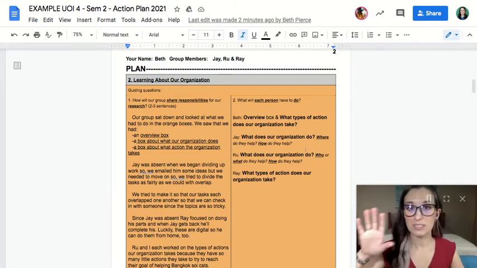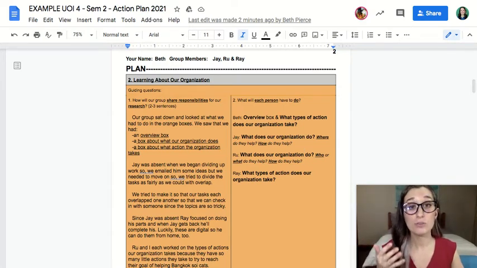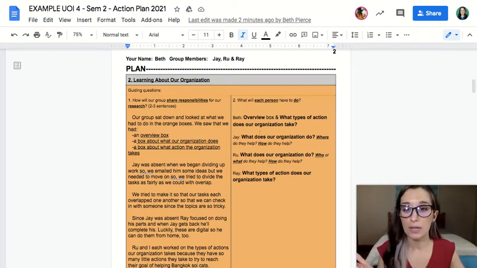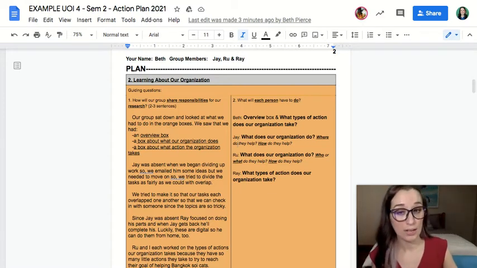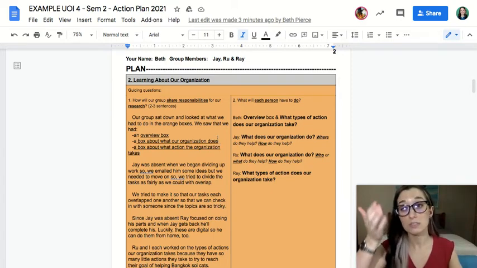So just to skim and scan really quick, I'm going to scroll through my orange section to see what exactly there is to do. I've already made a note here about how my group and I did this. Our group sat down and looked at what we had to do in the orange boxes. We saw that we had an overview box, a box about what our organization does, and a box about what action the organization takes.